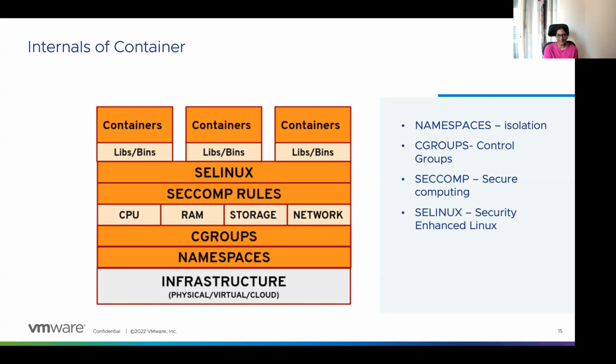just like your laptop, which has a specific configuration. My laptop comes with so and so CPU, 16 GB is my RAM, I have a 500 GB hard disk, and my network depends upon what network card you have, so that defines your network capabilities. And SEC comp is secure computing, we'll see about that. And your secure Linux, SE Linux, is security enhanced Linux.